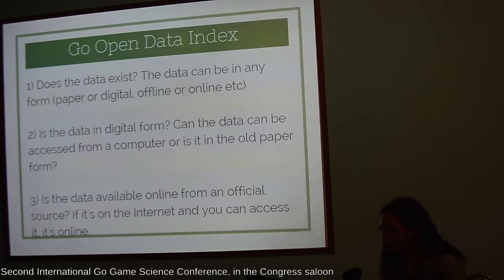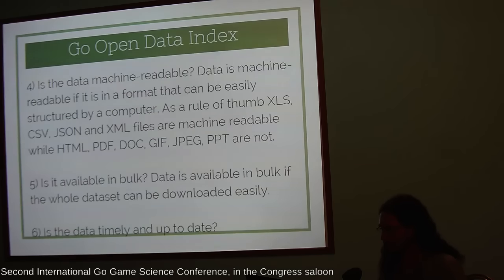So the 9 questions are: does the data exist? Is the first question, of course. It can be in any form, and then is it in digital form? So, for example, also a scanned copy of a paper is a digital form. Is the data available online from an official source? If you can find it on the website of the National Go Federation, then it's okay, it's online.